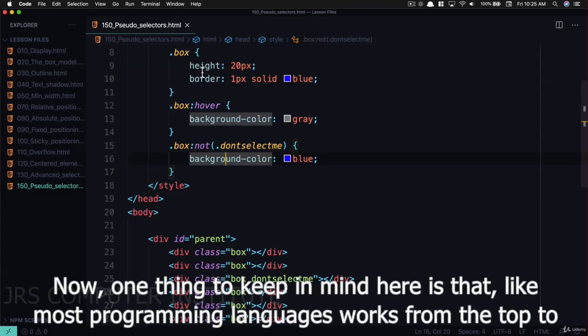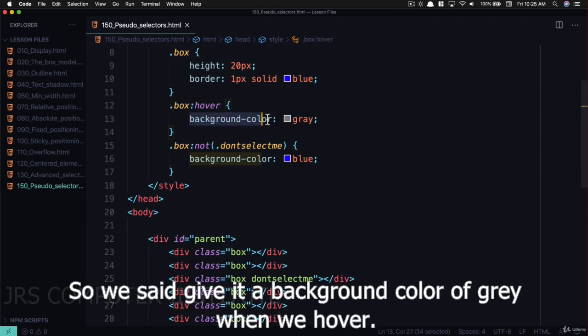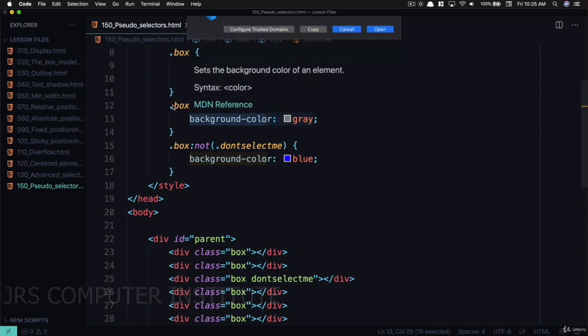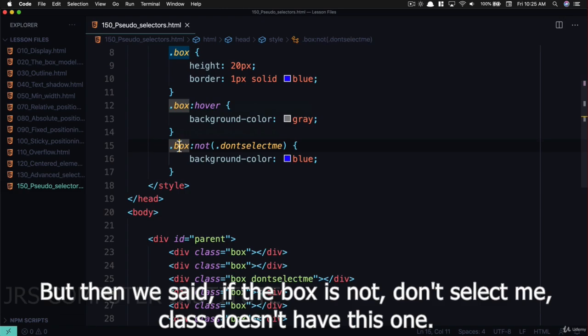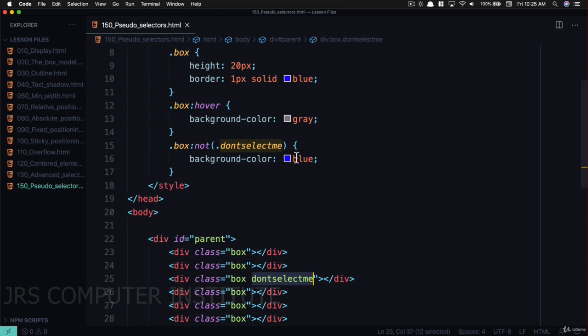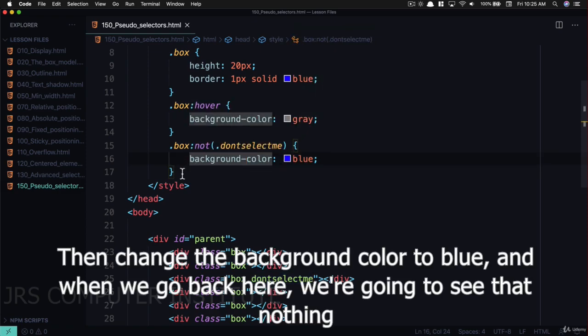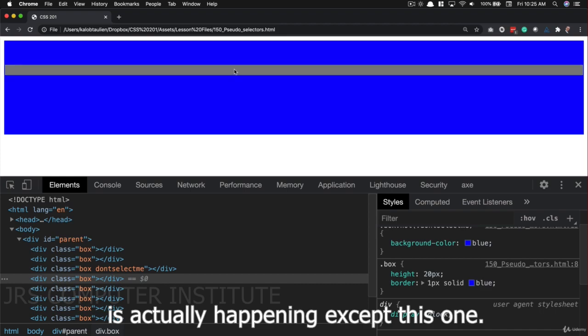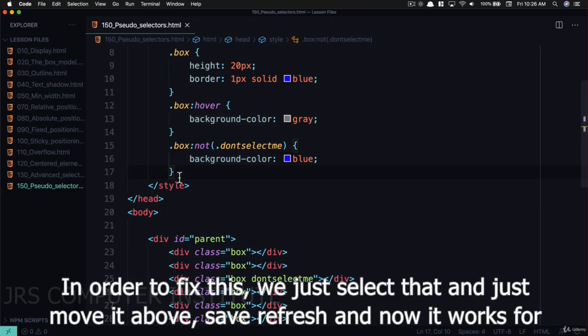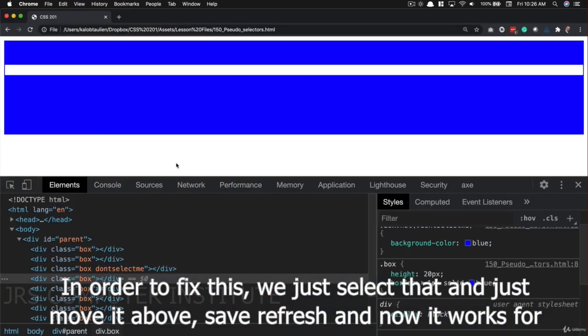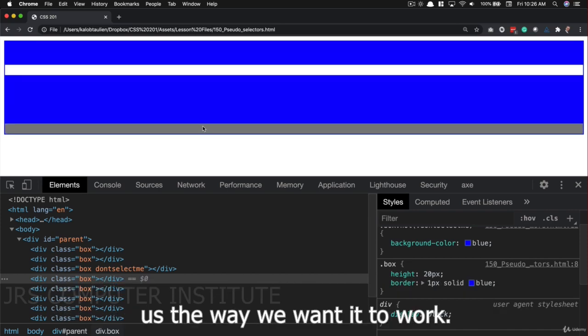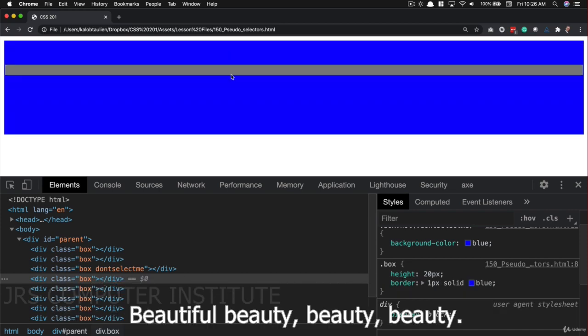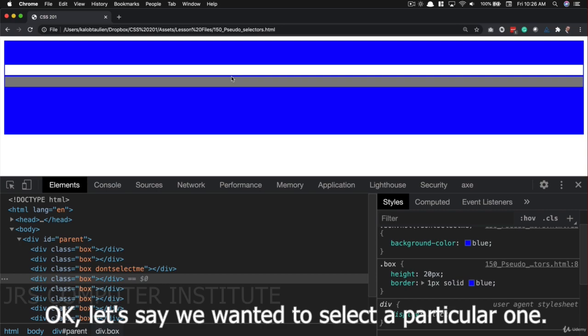Now, one thing to keep in mind here is that CSS, like most programming languages, works from the top to the bottom. So we said, give it a background color of gray when we hover, but then we said if the box is not, don't select me class, doesn't have this one, then change that background color to blue. And when we go back here, we're going to see that nothing is actually happening except this one. In order to fix this, we just select that and move it above. Save, refresh, and now it works for us the way we want it to work. Beautiful.